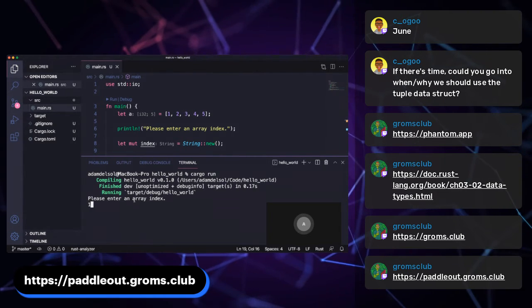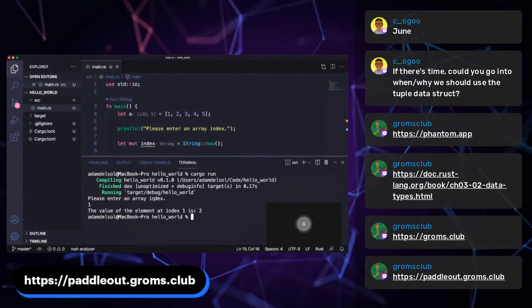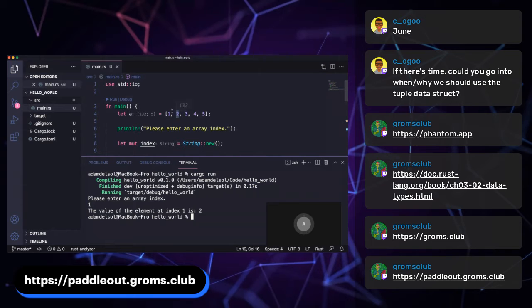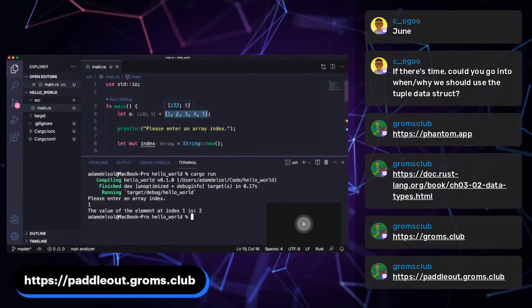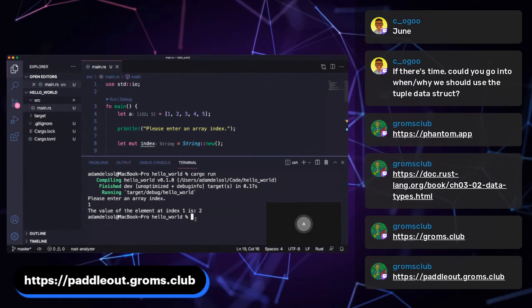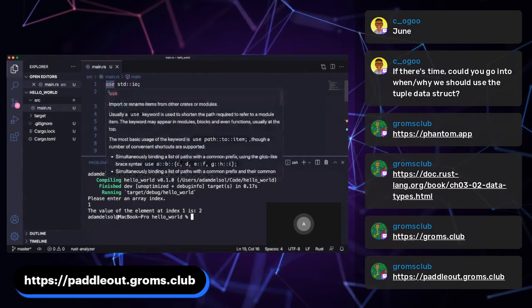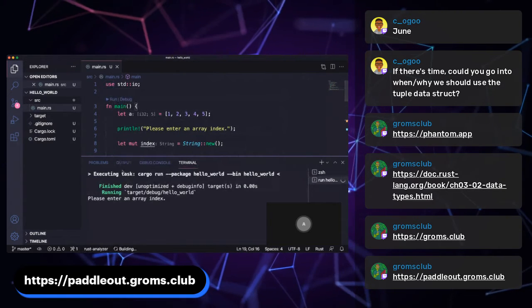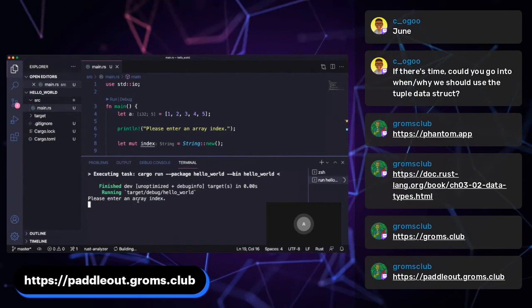So if we hit 1, it says, and it's asking me for indices, right? So it didn't give me the first index. It gave me the 1 indice, which is actually the second position up here. There's 2, right? Okay, so that's fine. We already did cargo run, so let's use our run button up here just to show that everything's the same. Please enter an array index.